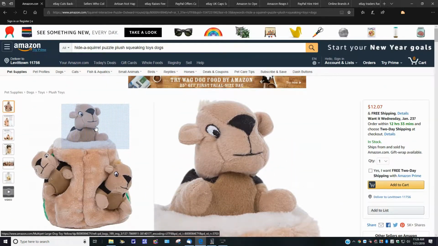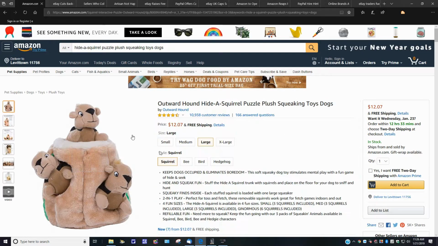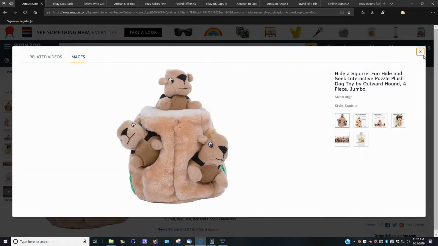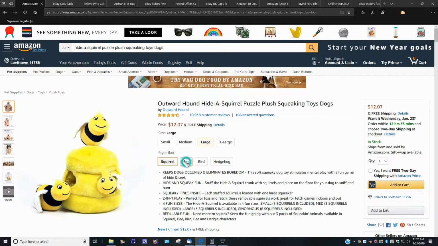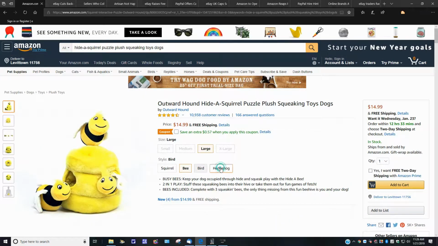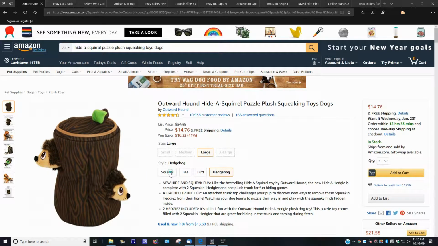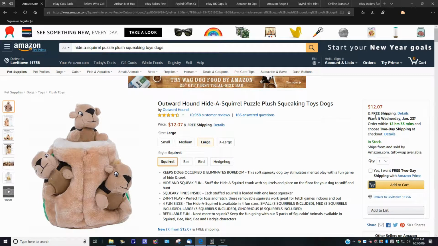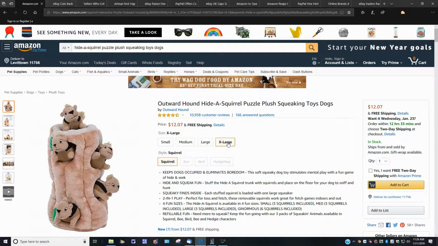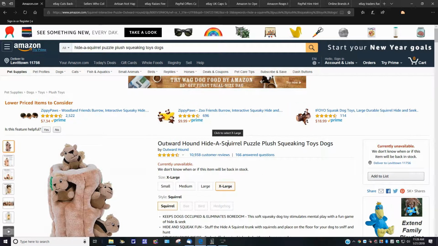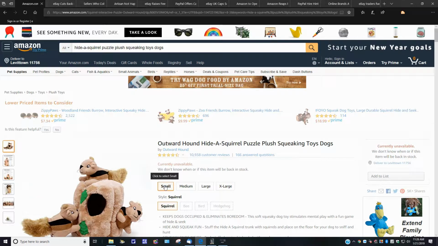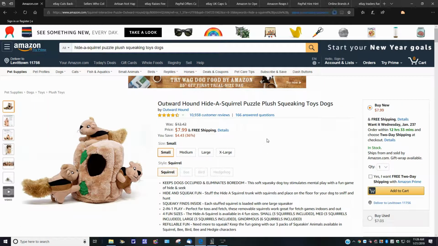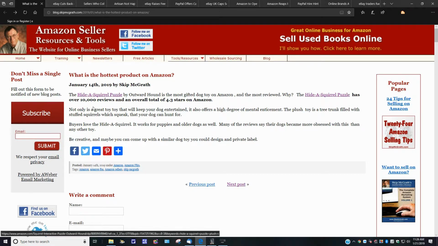And if you click it on, I think you could get them in other things too. You can get them as a bee, as a bird, and as a hedgehog. They come in different ones here. Apparently, this seems to be a hot toy. And they don't say they're selling for much. Was it $12 and change? And you can get extra large. Does the price go up? Let's see. Oh, this one here looks like it goes down. You probably have tons of sellers out there selling these things. Anyway, according to what Skip McGrath was saying, this is one of the hottest things on Amazon. I didn't know about it, just sharing it with you guys, and this is where it is.